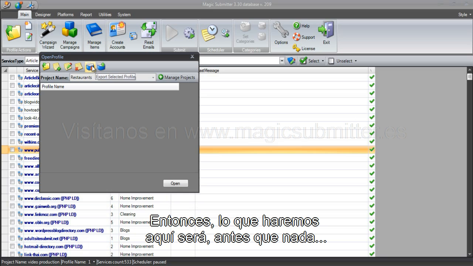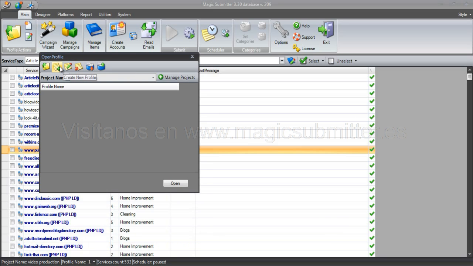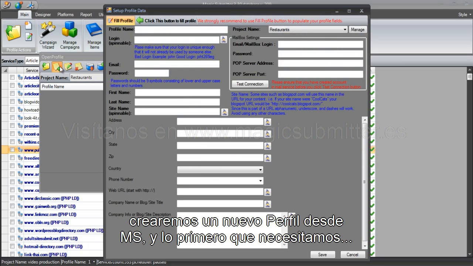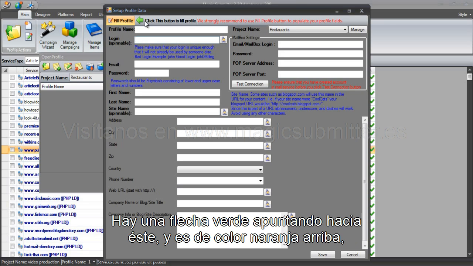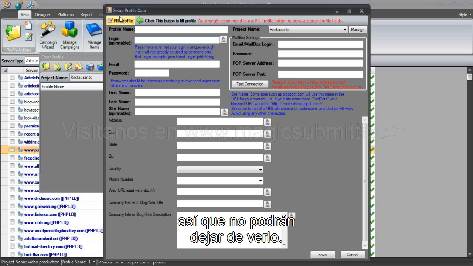So what we're going to do here is, first of all, create a new profile through Magic Submitter. The first thing we need to do is, at the top here, you'll see there's a fill profile button. There's a nice green arrow there pointing directly to it, and it is in orange at the top, so you shouldn't miss it really.